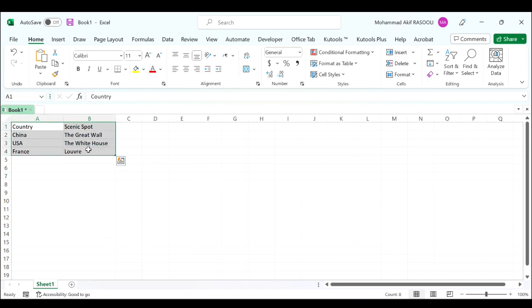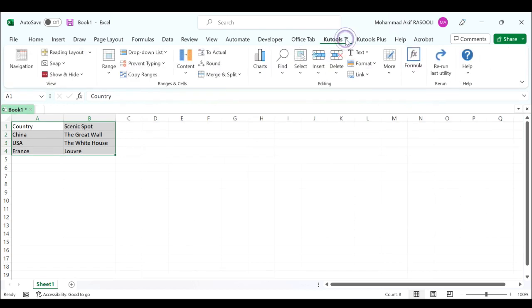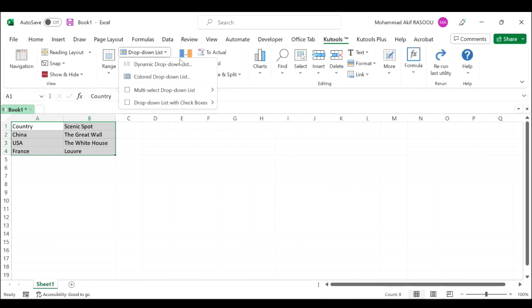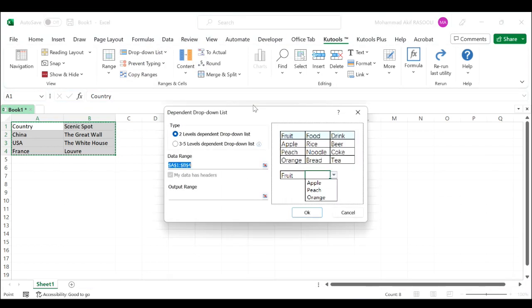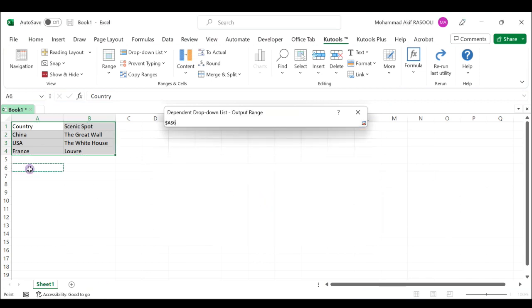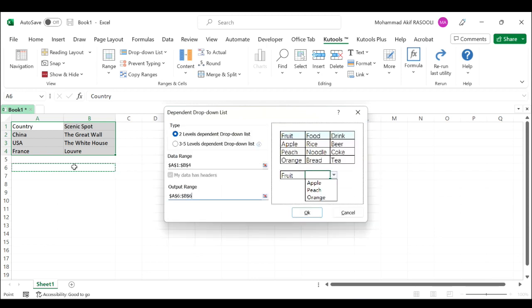First, select your data range, click the Kutools tab. In the Range and Cells group, click the drop-down list and select dynamic drop-down list. In the dependent drop-down list, in the output range, select your data range as A6 and B6. Press enter, and the number of output columns must be equal to the number of columns of the original data. And under the type, select the two levels dependent drop-down list. Click the OK button.